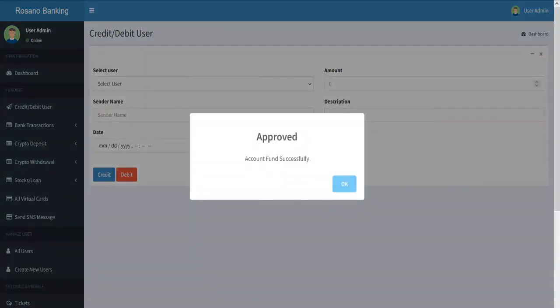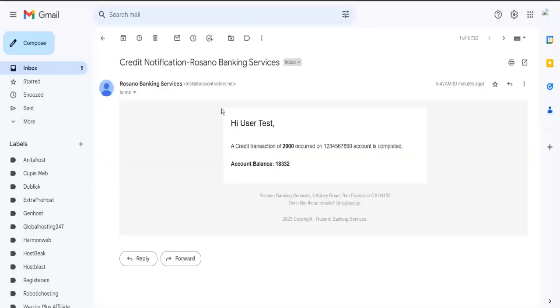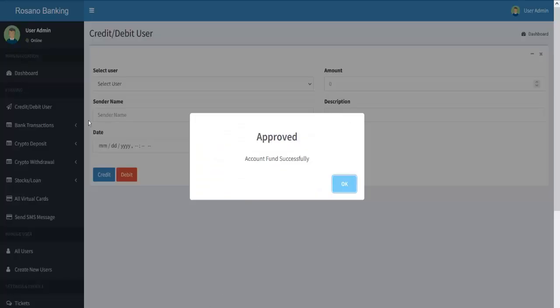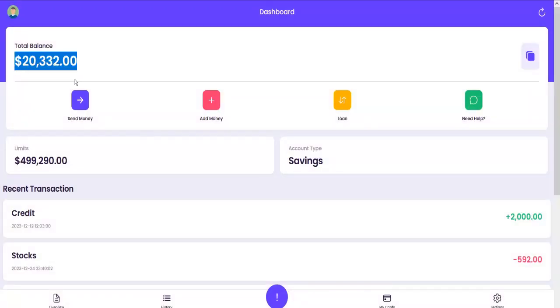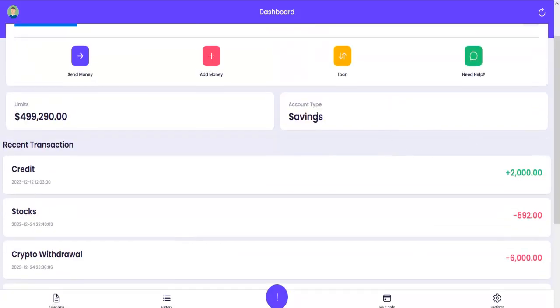Account funded successfully. So when you go to the mail now, you can see the credit notification. You see other mails that have been coming. So when you reload this page now, you see the amount was added to the balance. You can see the credit here.